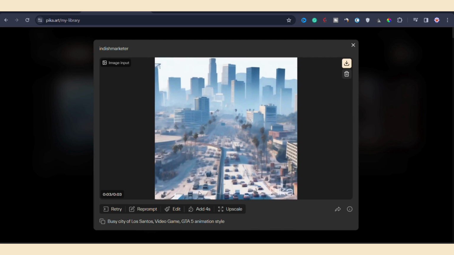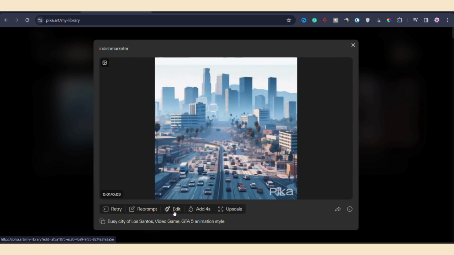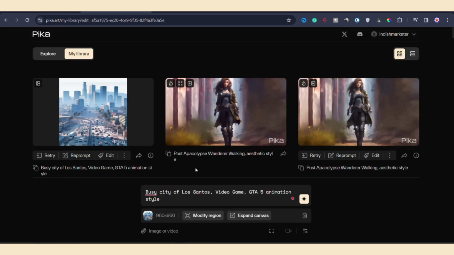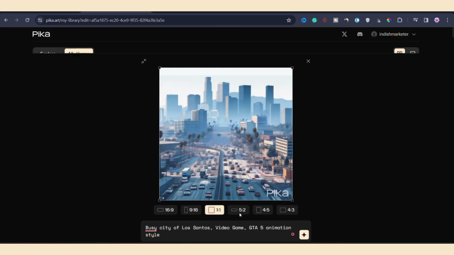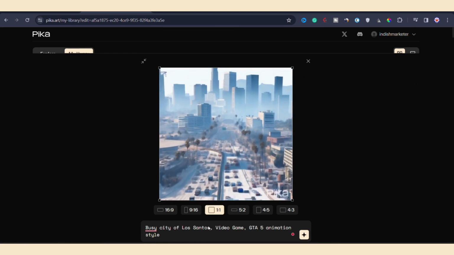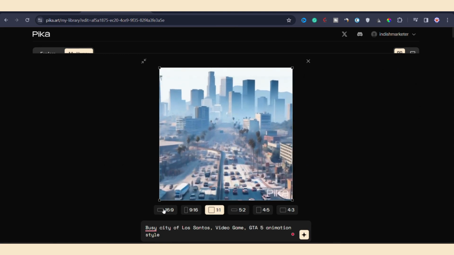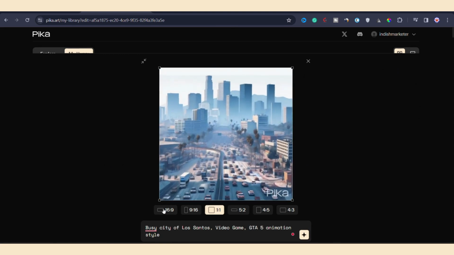To expand the canvas here, I will simply click on edit. As you can see, after clicking on edit, you will see in the prompt bar an option to expand canvas. Just click on expand canvas. After clicking on expand canvas, you will notice that it's a square video. We'll convert it into a 16:9 video, which is a landscape video. So I will select this.